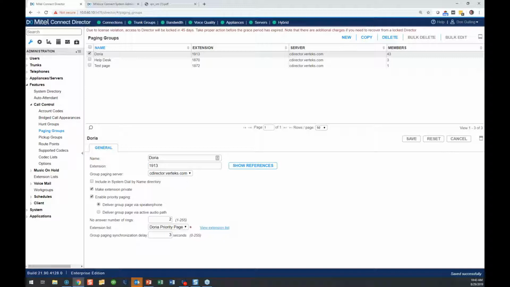Somebody just asked a question, can we put 150 people in a Doria priority paging group? The short answer is, yes, you can put 150 people in there. If you do that, what I recommend you doing is increasing this group paging synchronization delay. The reason is, otherwise, it can kind of bounce around. So yes, you can. If you put that many in there, it's using network bandwidth from the voice server. So just remember, if they're all in the same building, it'll probably work. Increasing the delay would help.